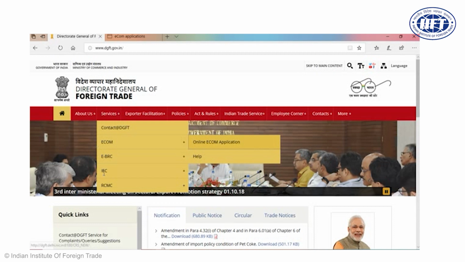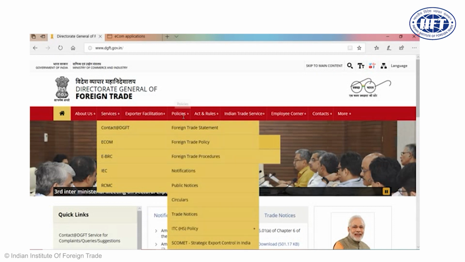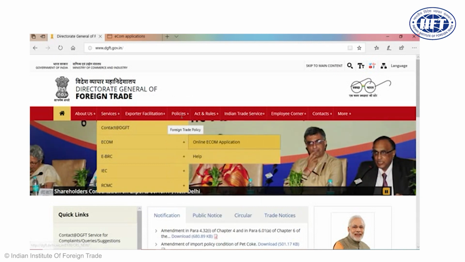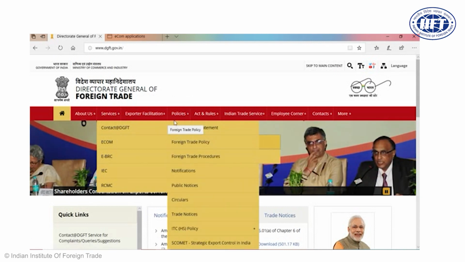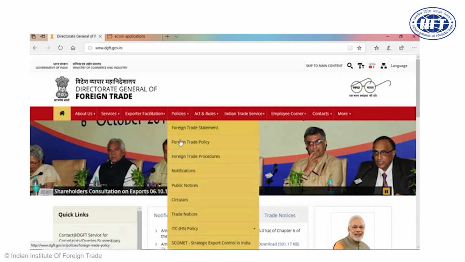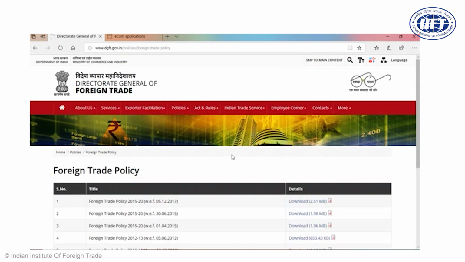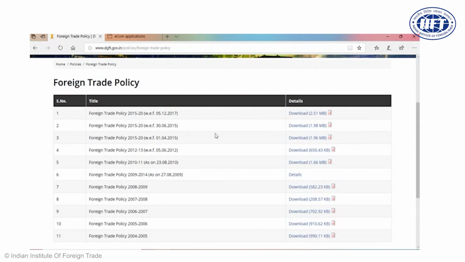So now, going back to the main website, the other important link here is policies, wherein you can go to the foreign trade policy link and find out what the current FTP is in its most updated form. Here, as you can see, the foreign trade policy document which was released at the time of the midterm review is there. You can download and view this, and you can also save it on your desktop for future reference.